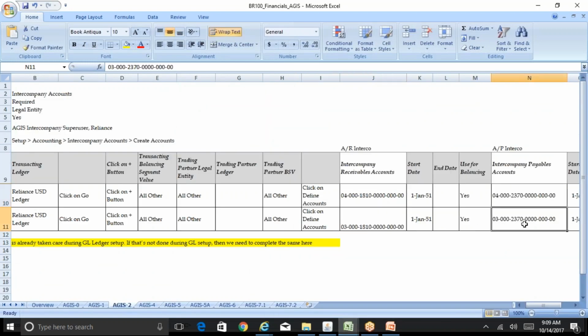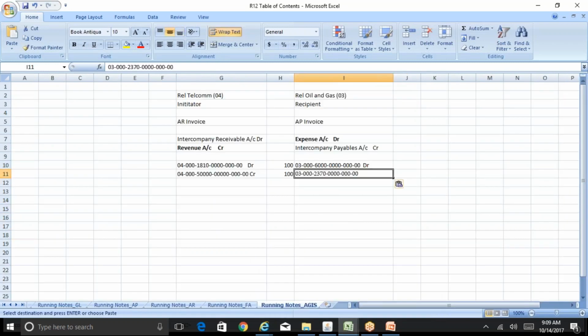What is intercompany payables account? This is the intercompany payables. Okay, so in general, this is the accounting entry. But now, in the case of an intercompany transaction, what the system does is, this is the intercompany receivables and this is the intercompany payables. Okay, what it does is, it is going to populate the intercompany segment depending on the transaction.